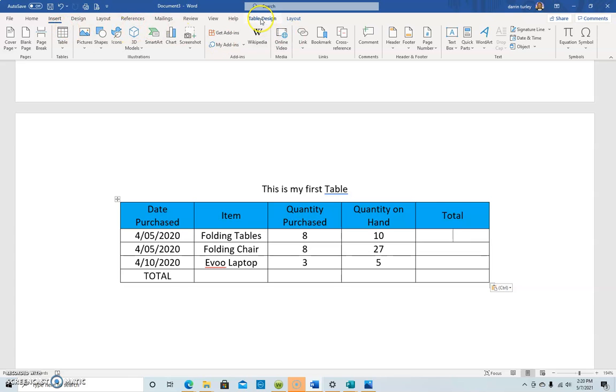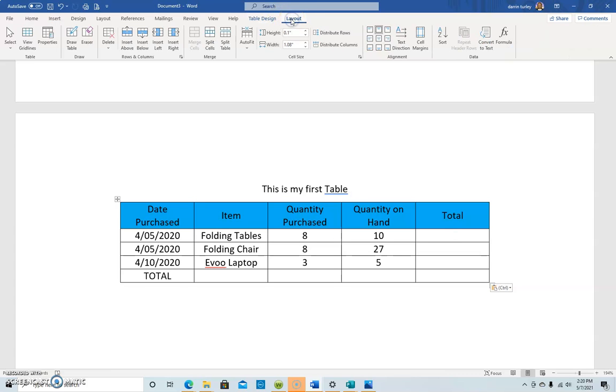Under your table design, your layout ribbon tab, you want to click there. Then when you click in your layout tab, you have this formula function over here. As you see when you hover the mouse over, it says add a formula to a cell to perform a simple calculation such as average, sum, and count. We want to do sum.